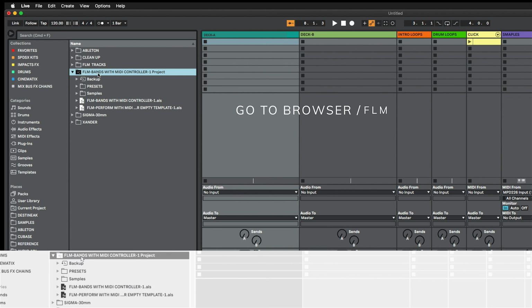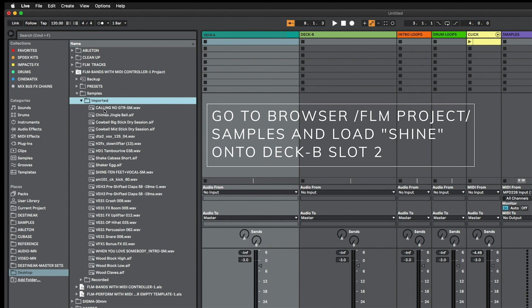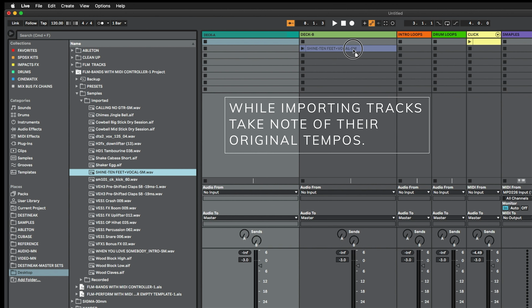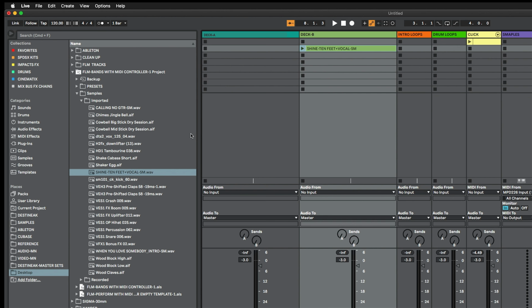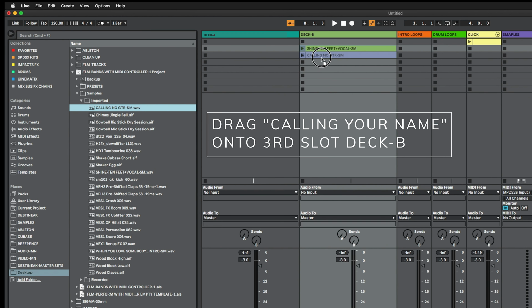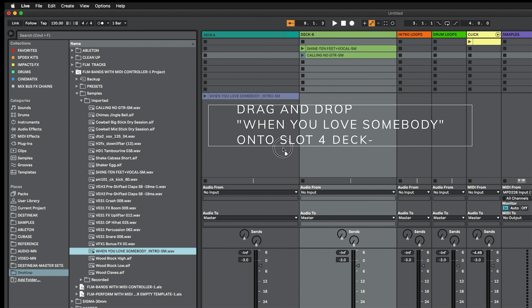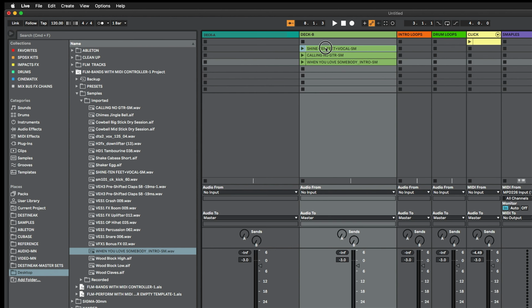Go to the FLM bands with the MIDI controller project. Go to your samples. Shine is going to be the first one. And this is a 128, so it's really important that when you bring your tracks into Ableton that you know the tempos. It just makes it so much easier. Calling your name is going to be the second one. That's the same tempo. And when you love somebody, our stage mix of that, a different tempo. So we're going to show you how to get from a pretty big tempo jump, and I'll show you some tricks to get that done. So let's get these warped so they're usable.